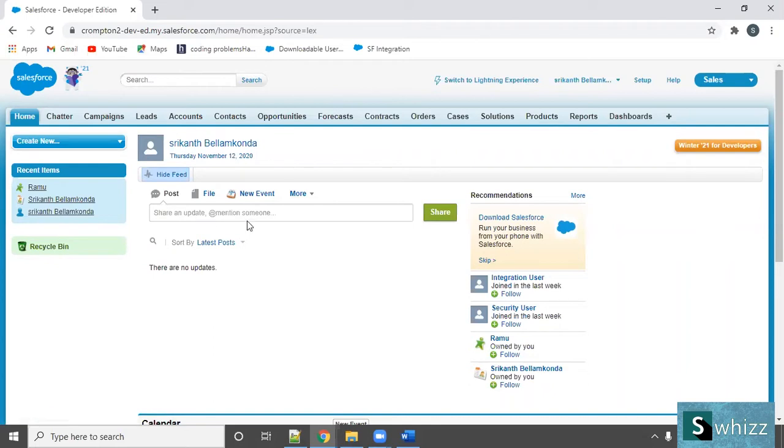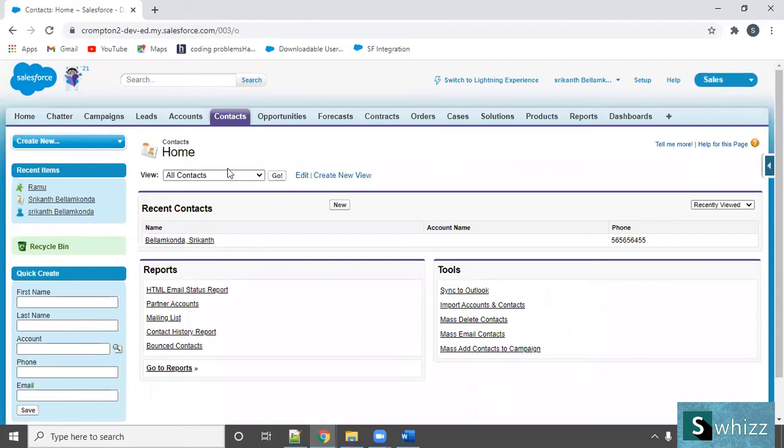Okay. So what can you call this one? What can we call this? This one? What is that? Tab bar. What are all these things? If I want to open a contact landing page, what should I do? Yes. Click on this contact tab. So you will be on the contact landing page.